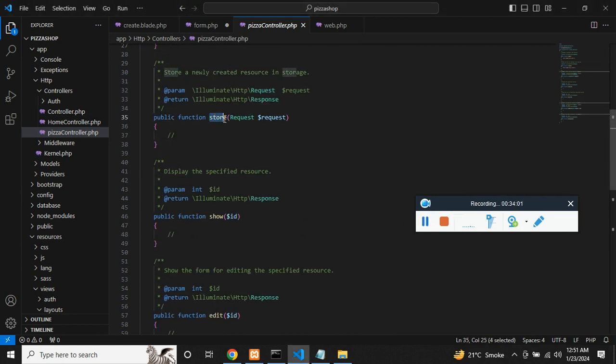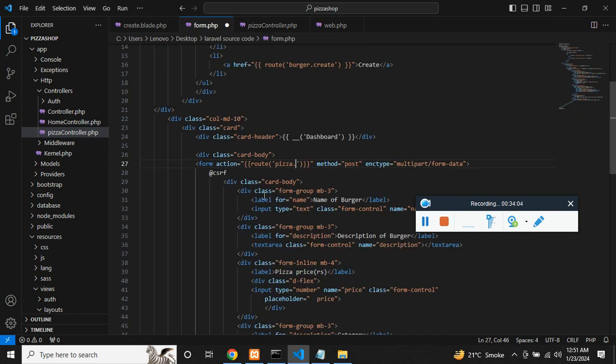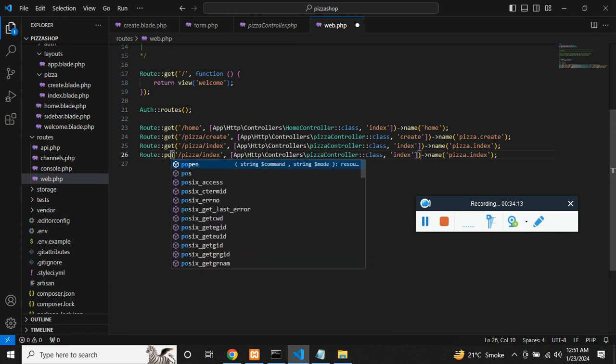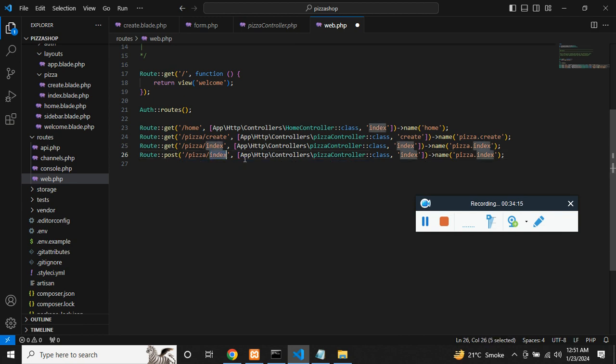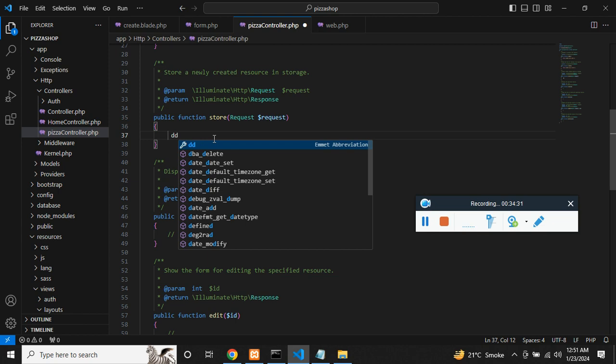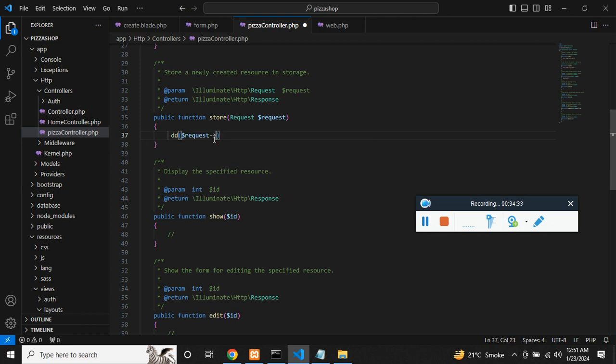So store is the right one, so we'll use store, pizza dot store. Now we'll use the name route, so let's create the route. The method is going to be post, and the URL is store. As we have given the name route, it should be pizza.store, and the function that is going to handle is store. Now when you click on submit, you should get all the input values with the help of this request variable, all.